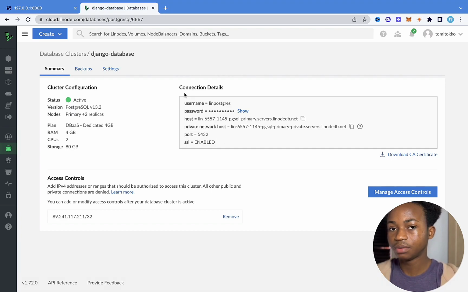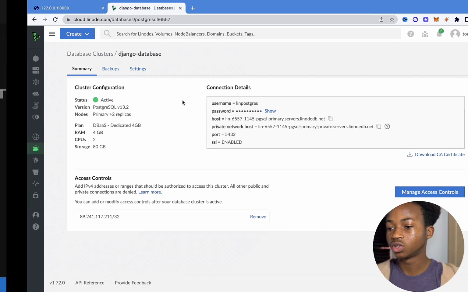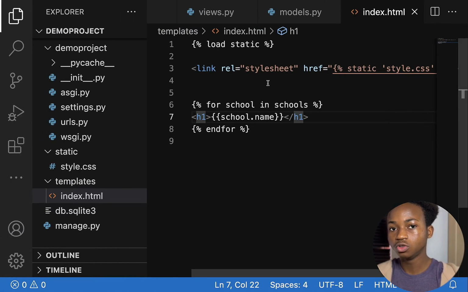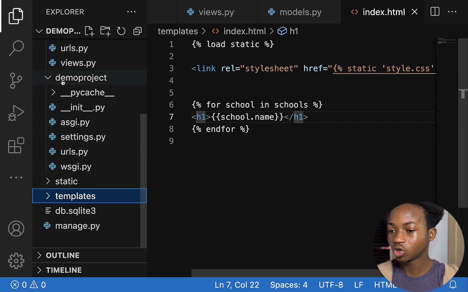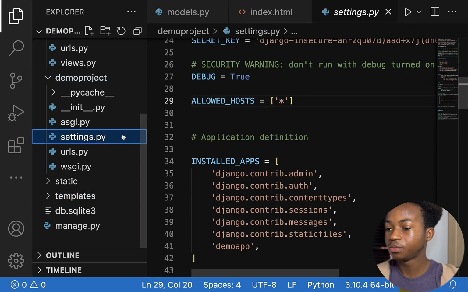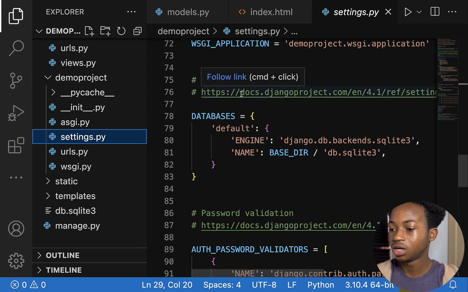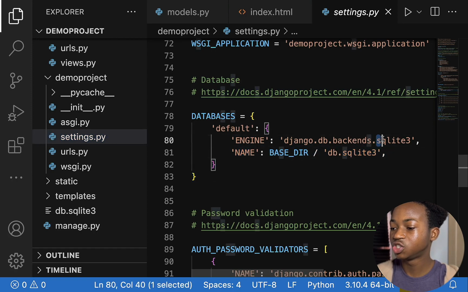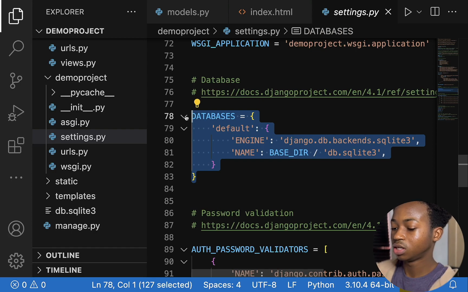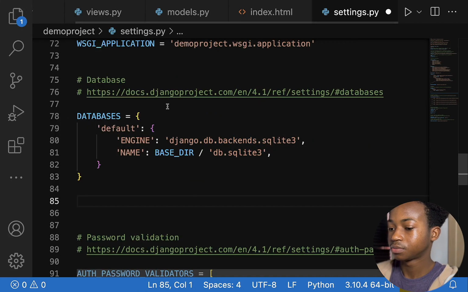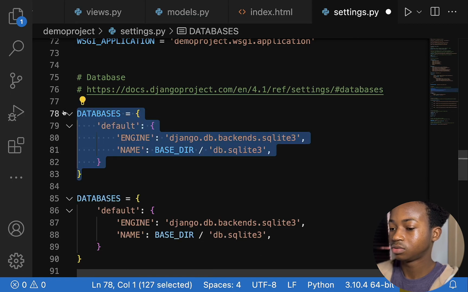Now that we have this database created right here, we want to connect it with this project. I'm going to walk you through the steps now. What we need to do is come into the project folder, and we're going to go into settings.py. Once we come into settings.py, we're going to scroll all the way to where we see database. As you can see, it uses SQLite as default, but we don't want to use SQLite. So let's copy this, and comment that out.